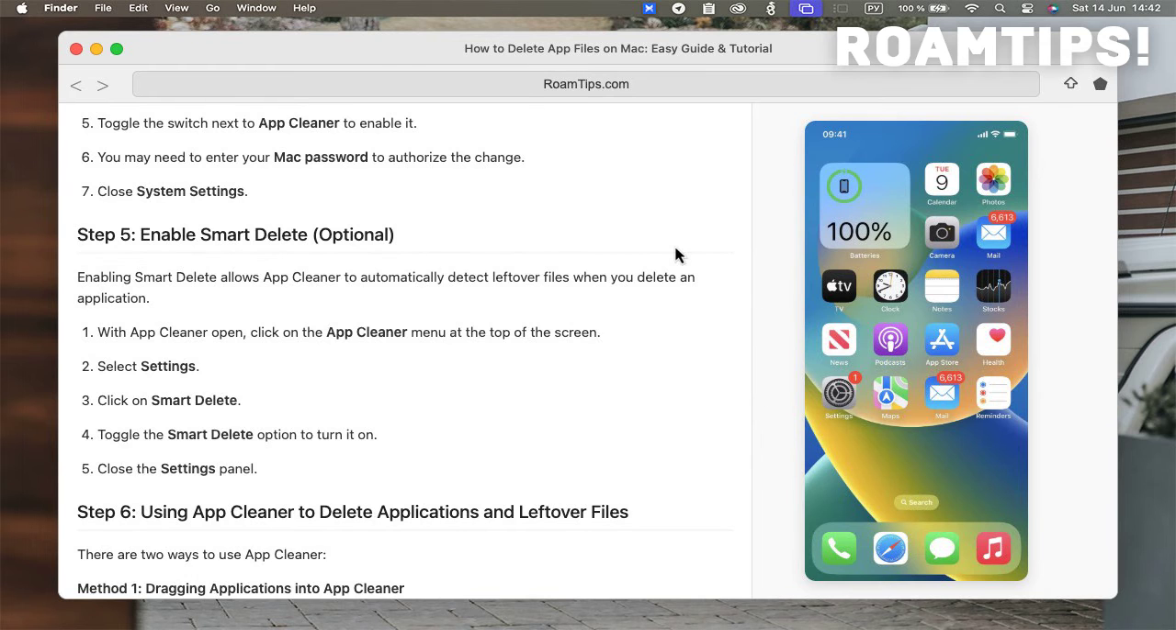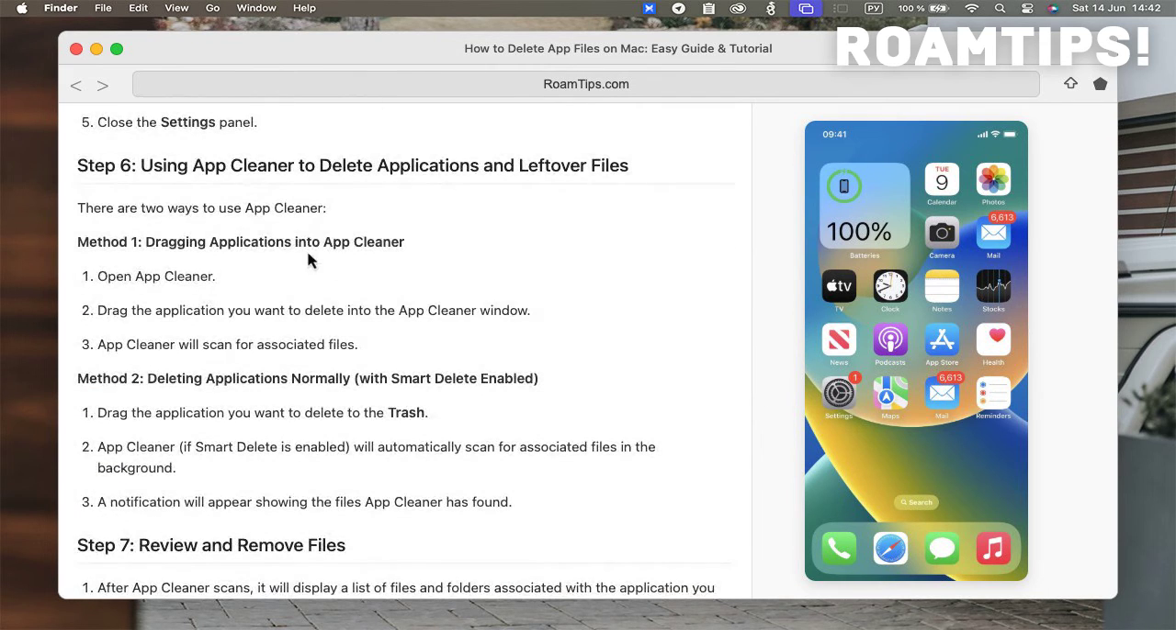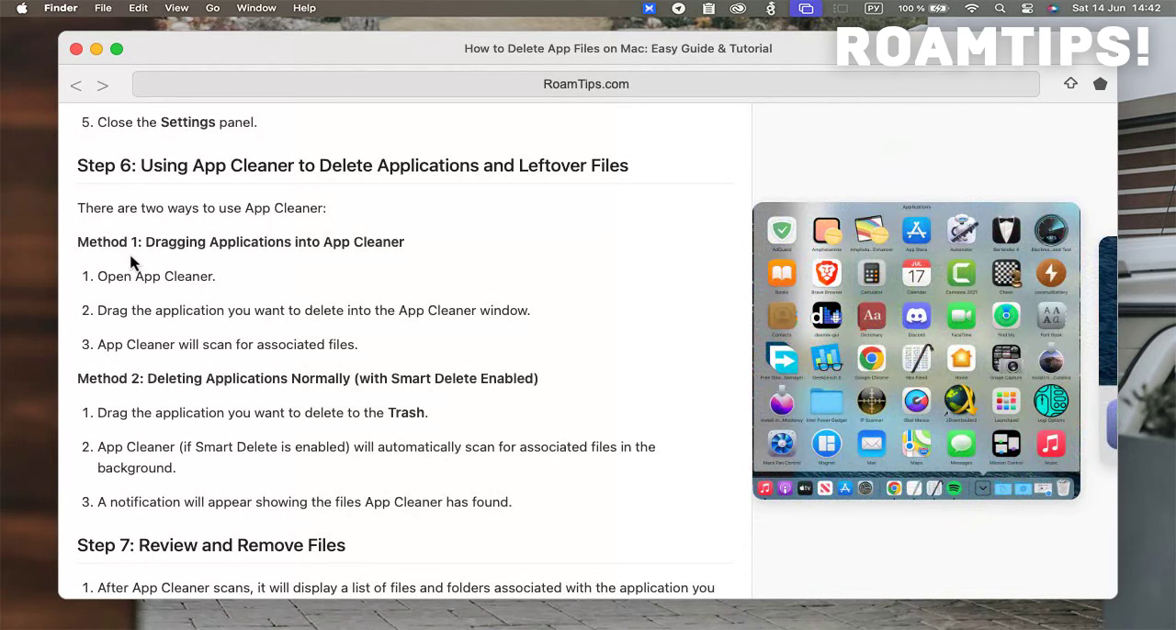Scroll down and find Full Disk Access, and click into that. Toggle on App Cleaner. You might need to enter your Mac password to allow this. This gives App Cleaner the permission it needs to delete files. Now that's done, exit out of System Settings.